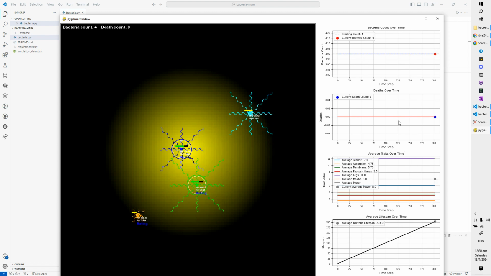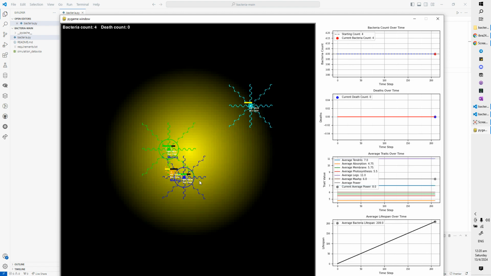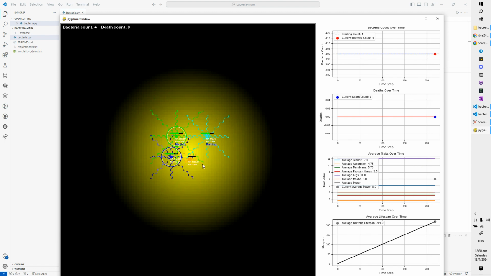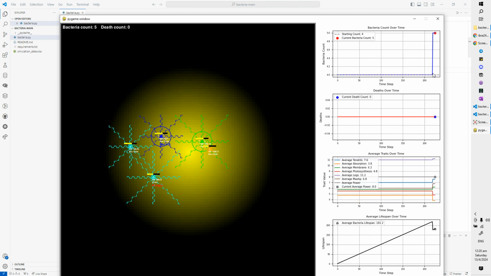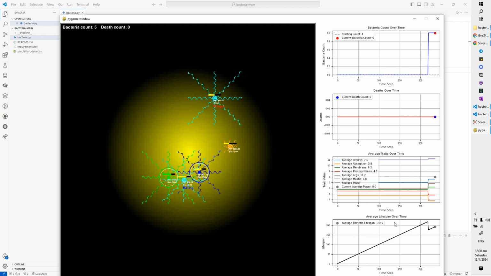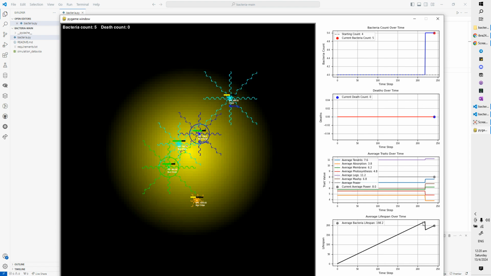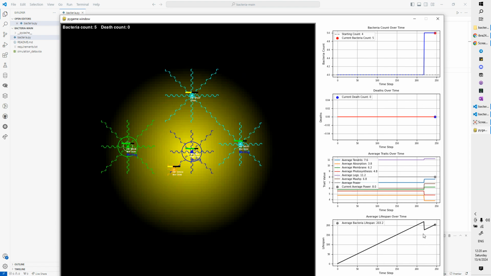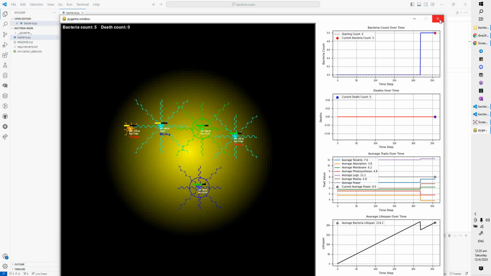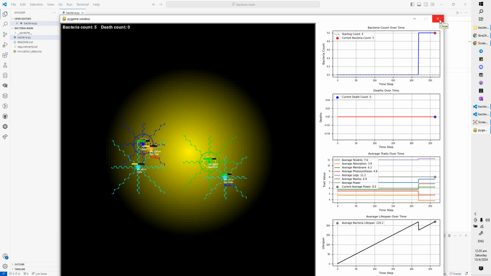All right, so when there's no mating happening, the average traits will stay the same because it just takes the average. When somebody mates, the new bacteria's traits actually change. The average lifespan also decreases whenever a new bacteria is spawned. So that is about all there is to the code.